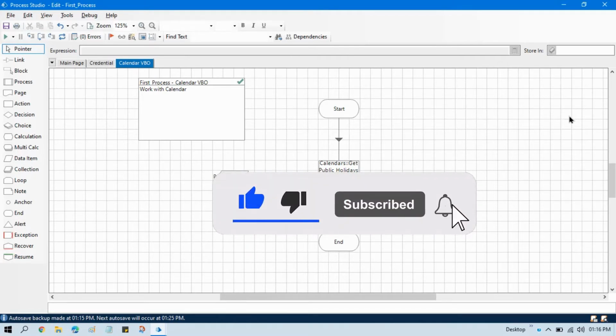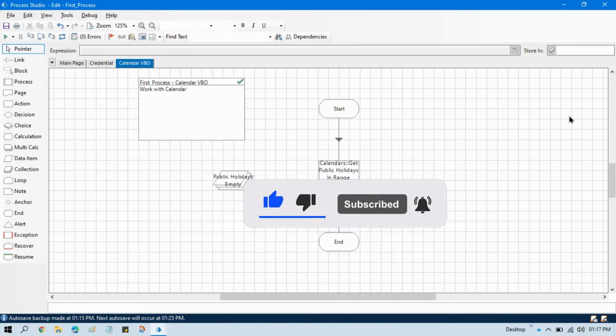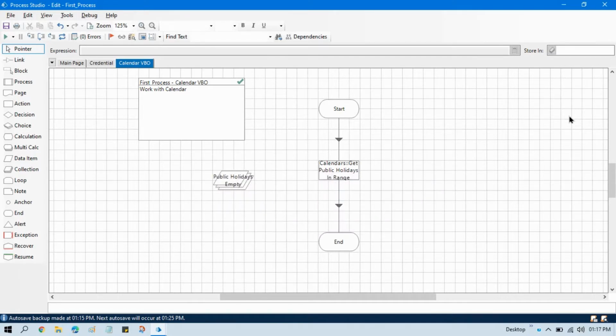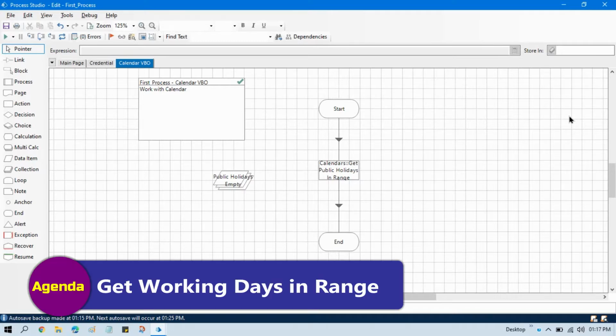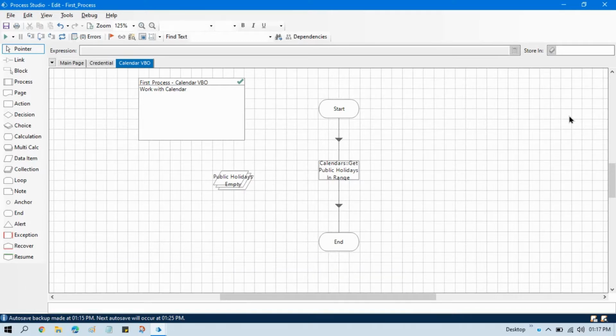Welcome back. This is another video on the calendar business object. In this video I am going to show you how to get working days between a given date range. So let me delete this, it is not required.